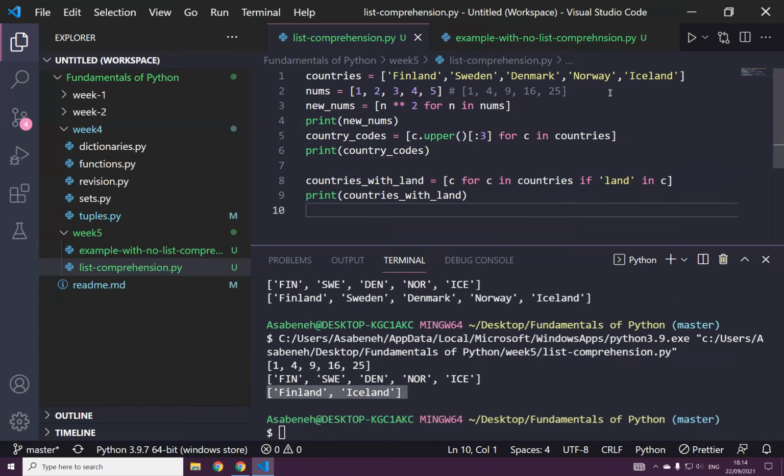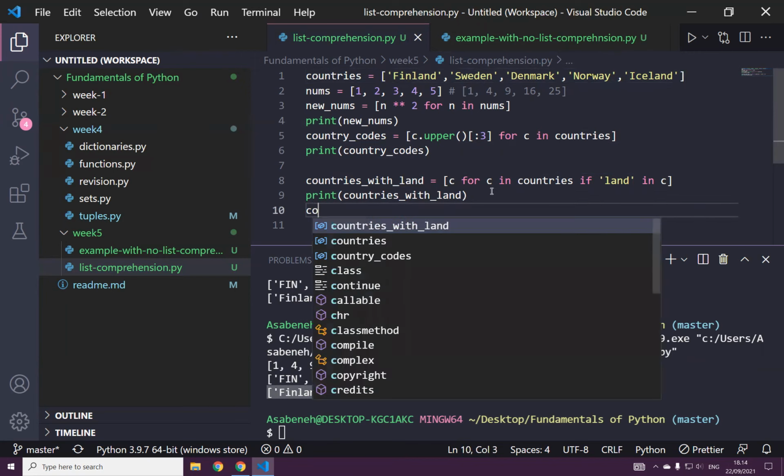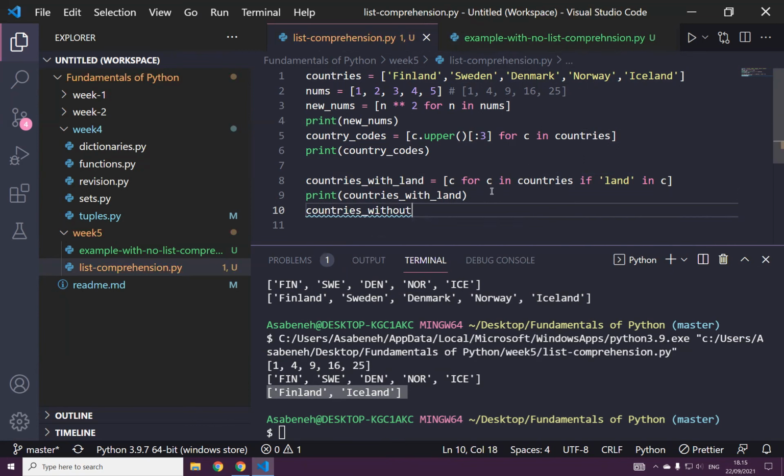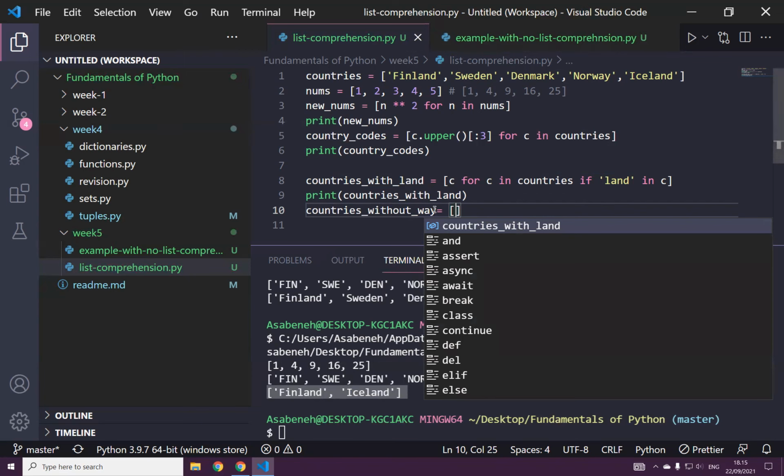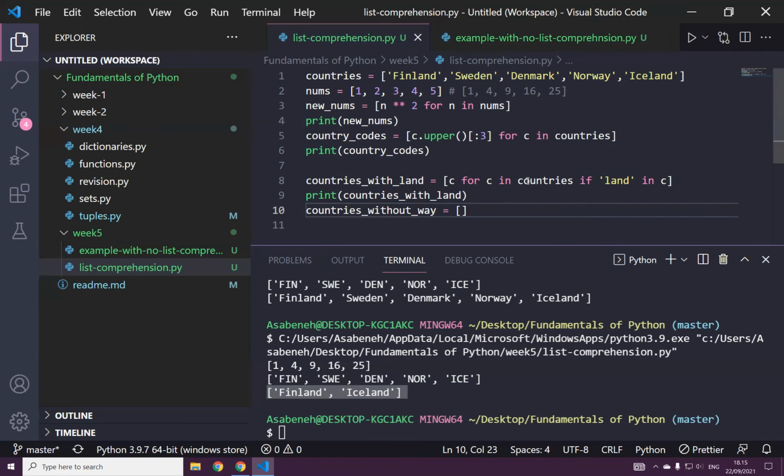What are the countries that have way? There's only one country in this world that has a way, and that's Norway. So you can also filter that, or countries without way. That's a very good example, right? Why not? Or countries without land.